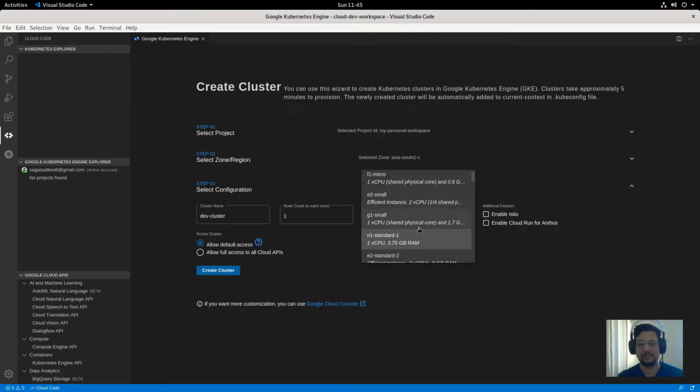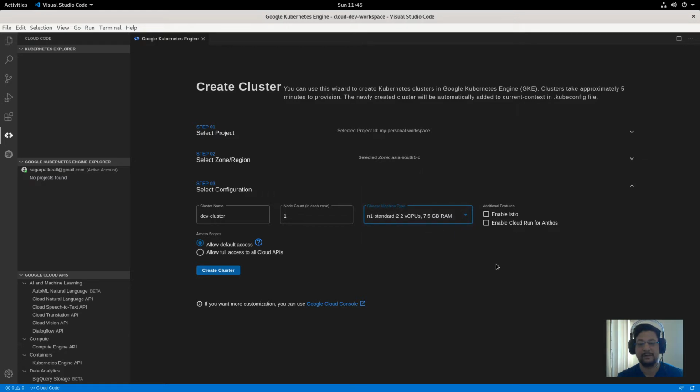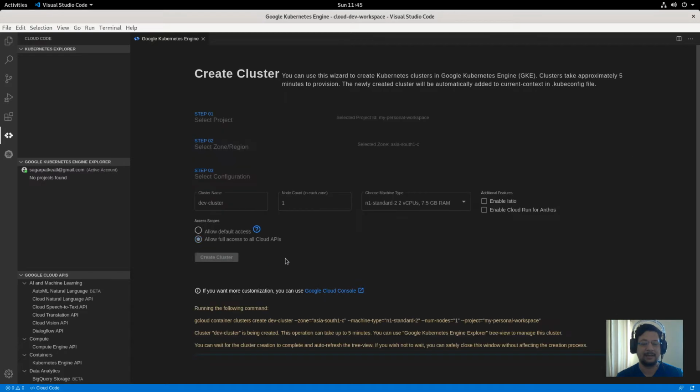N1 standard 2 is what I'd like to select, which is 2 vCPUs and 7.5 GB of RAM. And I'm not going to enable Istio or Cloud Run for Anthos or any of this. Just a simple plain vanilla Kubernetes cluster would suffice. Allow full access to all cloud APIs, because remember, I might want to run my gcloud CLI or use the Google Cloud APIs while doing development. So I want complete access to the cloud APIs, and I'm creating a cluster.